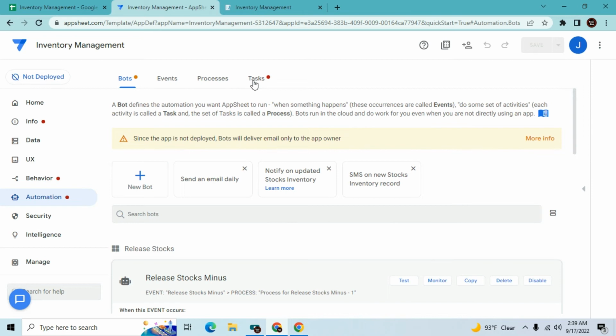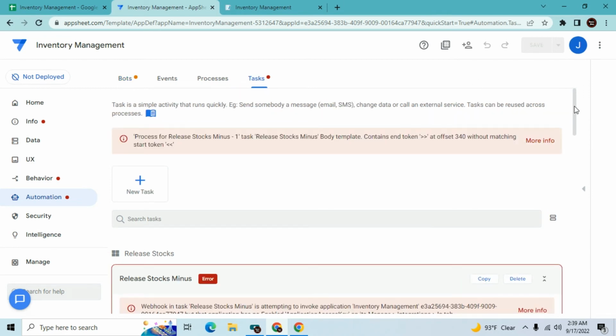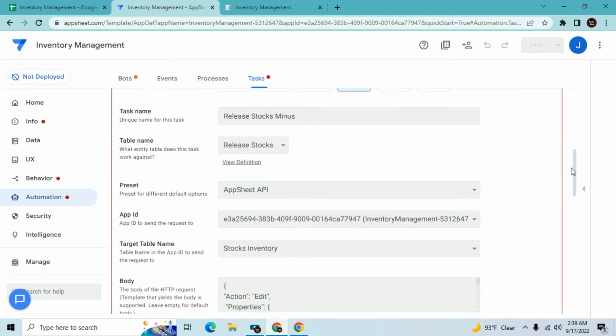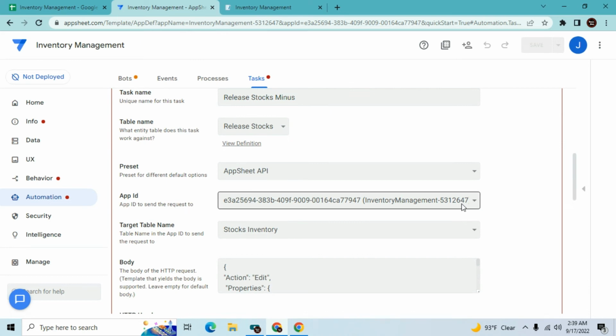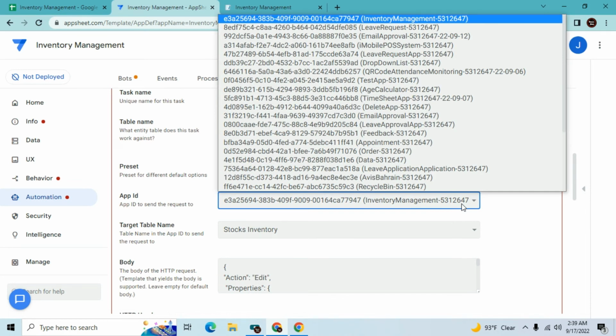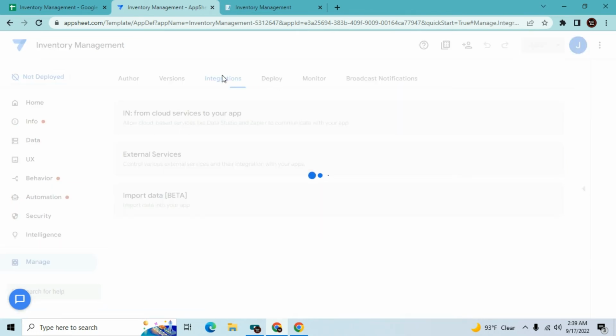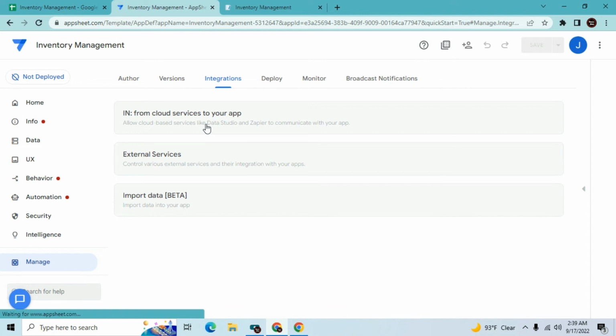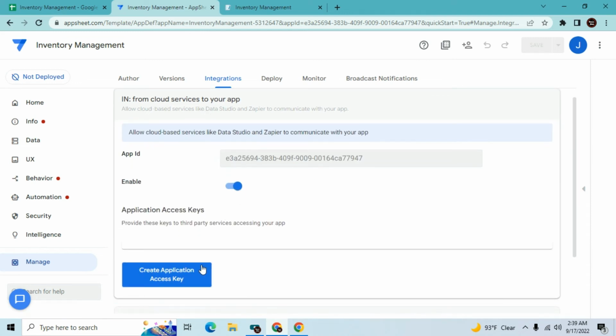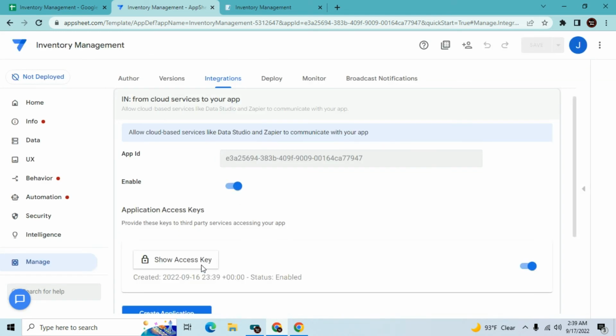Let's go back to the task. Okay. I have so many apps here, so I'm gonna just select the inventory management, which is correct. Okay, let's try to enable. It's already enabled, so let's create an access key, and that's it. It should solve the issue.